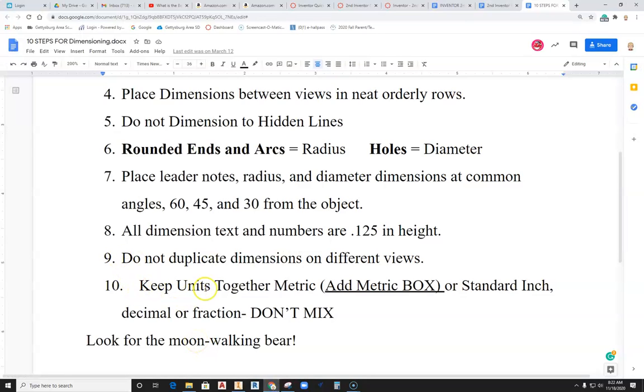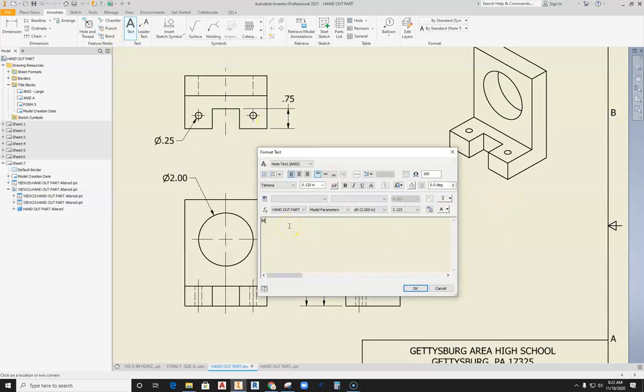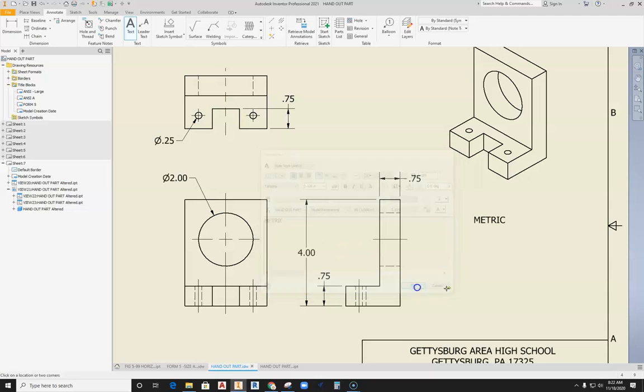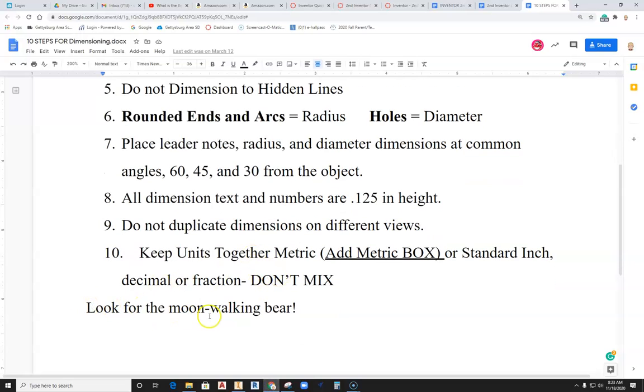All right? Keep units together. Don't mix metric and inch. That's a huge no-no. Okay? And if you do a metric drawing, you're going to draw a box, and you're going to put the word metric in it. Okay? When we get into a metric drawing, I will show you how that's done, but it's pretty simple. You grab text, you go ahead and type in metric, and drop the note. All right? That's an important thing to do when you have a metric drawing. I'm taking that off because that's not a metric drawing. And then always look for the moonwalking bear. Don't forget about the moonwalking bear.